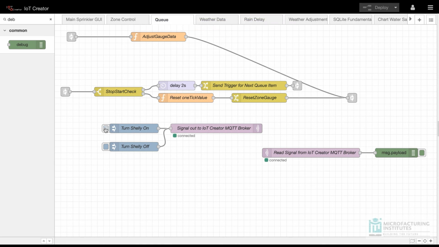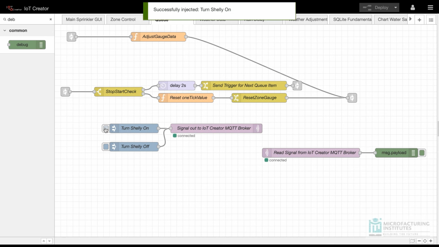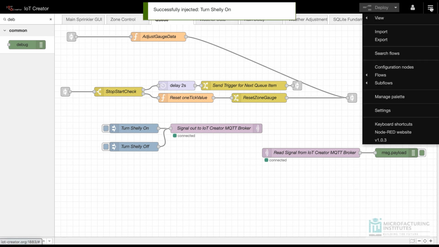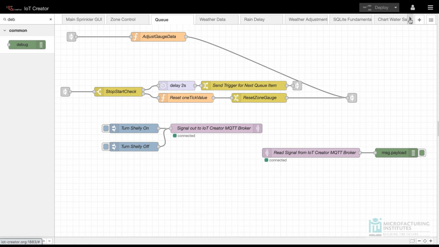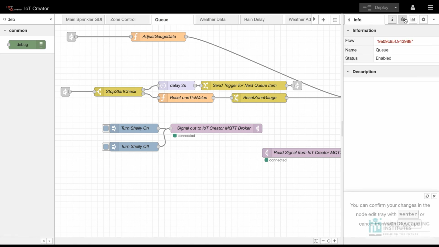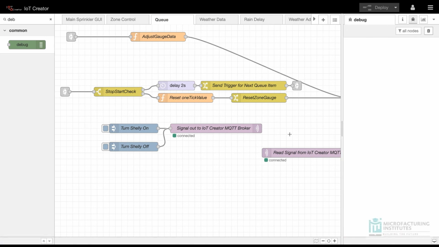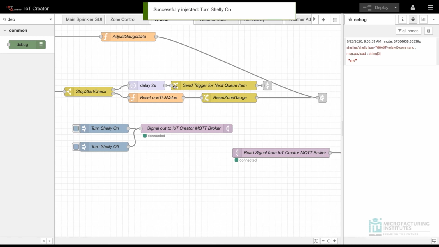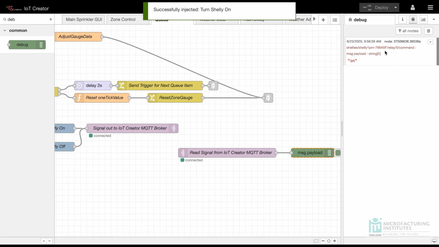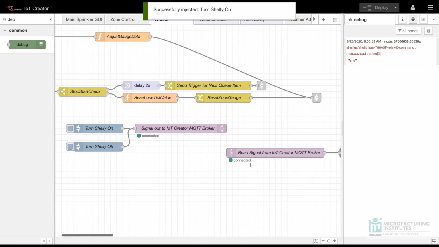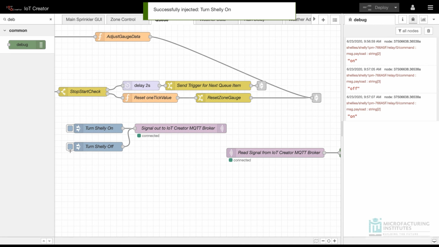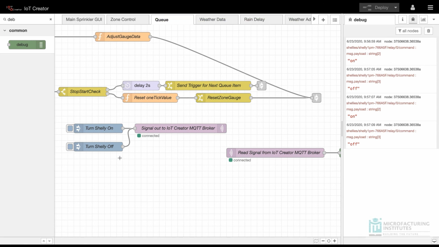So let's turn our Shelly on. And let's take a look at our debug tab. Let's try that again. On. So we're getting this from our MQTT broker. Now let's turn it off. On, off. And if you listen, I'll actually take my Shelly and bring it up to the mic. You can hear the Shelly turning on and off.